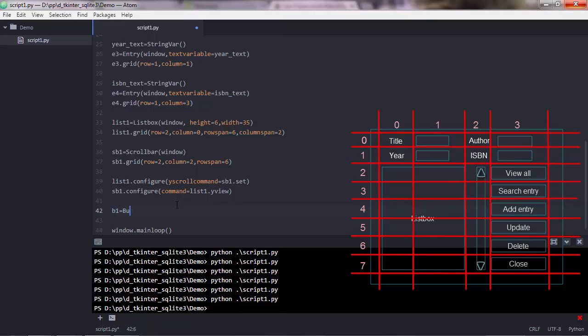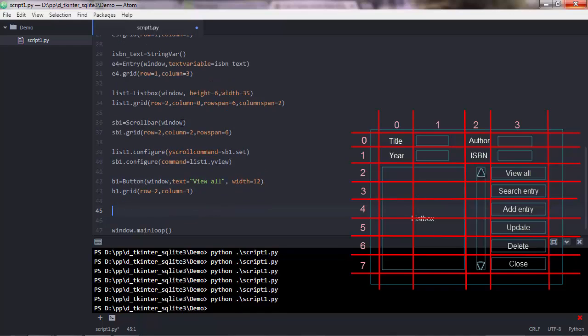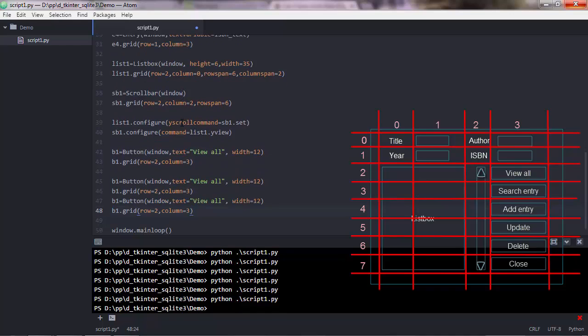Let's start with the first one. We have the Button method, window and text, so buttons have text. View all is the first one. And then I thought of putting a width of 12. So b1.grid, that would be row 2, column 3. And we have 5 more buttons. So I'll paste this.